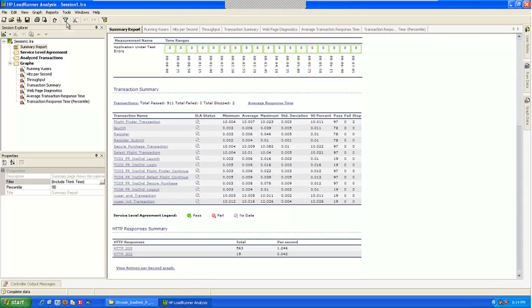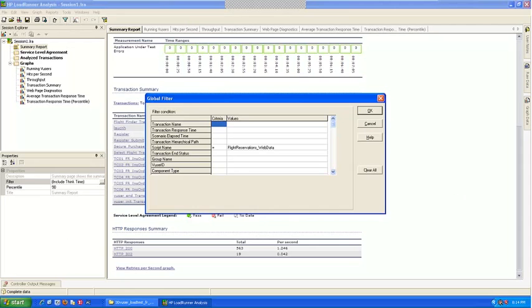What do you do? Go to global filter, go to the end. You will see think time. It's saying include think time. Go and uncheck that. So that means any think time that was added inside your transaction, it will remove that time and give you the actual time.